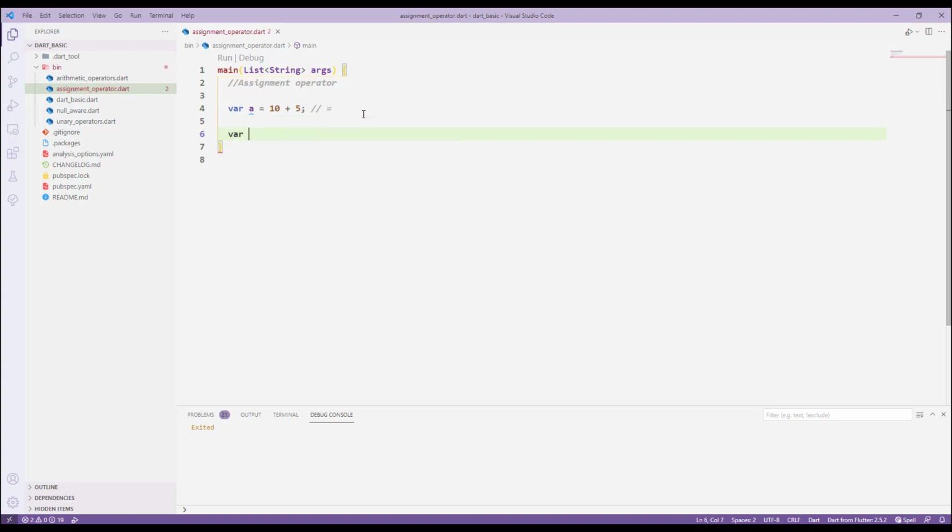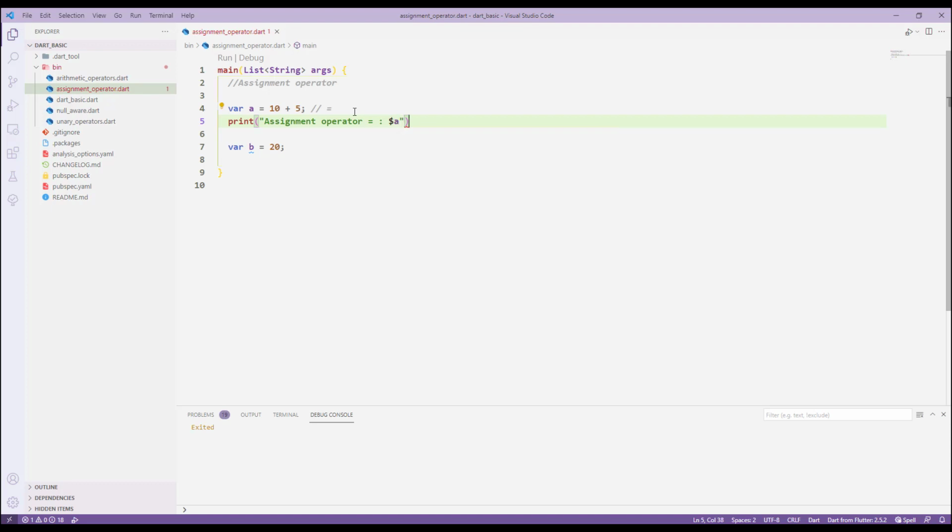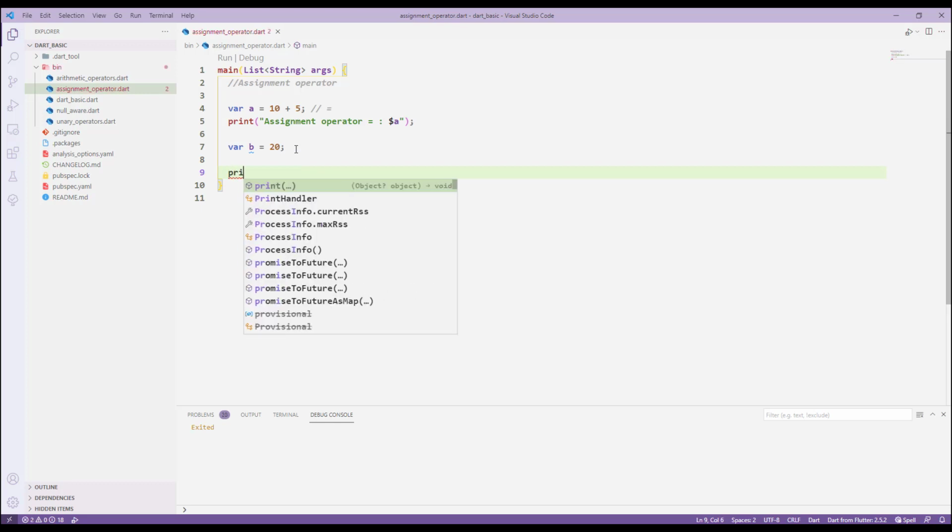So let's say we have a variable b, which has the value of, let's say, 20 over here. And now let me also try to print out this one first of all. So this will say assignment operator, and that is equals, right? And then we'll just print out the value of a. And for this one, we have a variable b, and it has a value of 20. And let us make use of print.